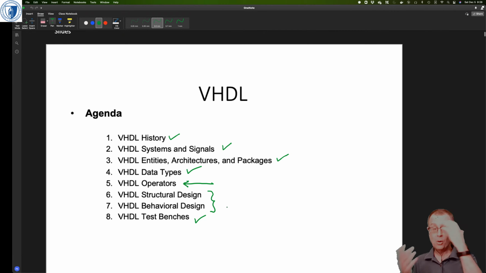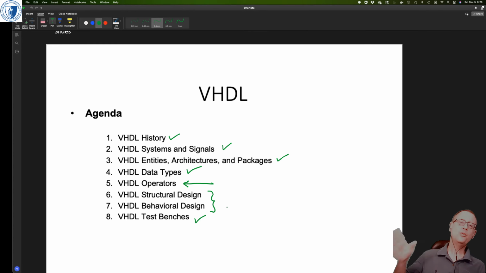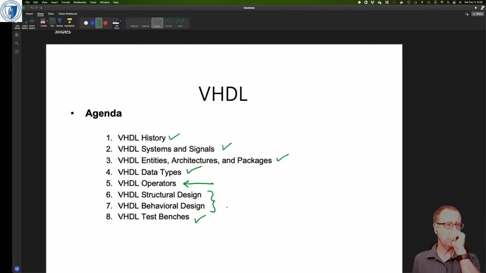Right, so the whole point of this course is to move you from the Multisim, discrete logic way of doing things, to how FPGAs work.